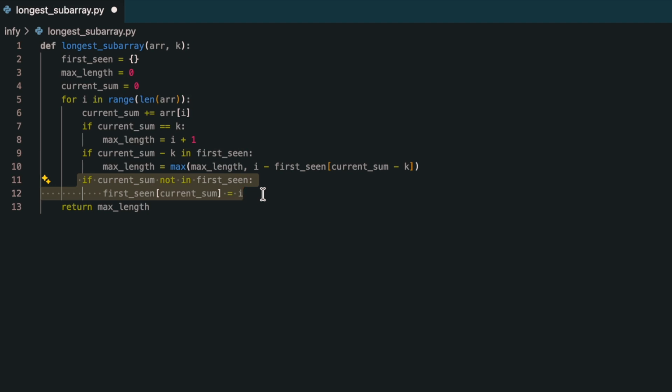I hope you are able to understand this, and this will work in time complexity of O(n) and space complexity of O(n).